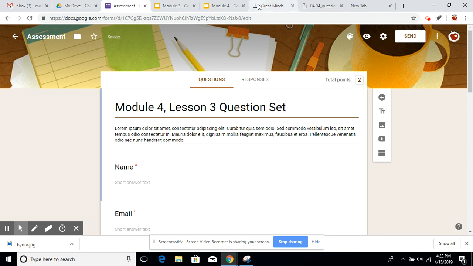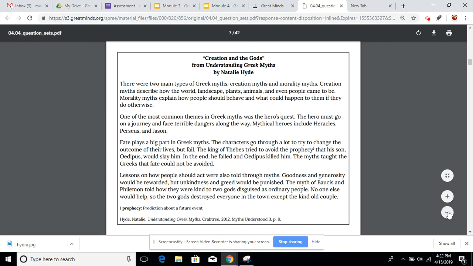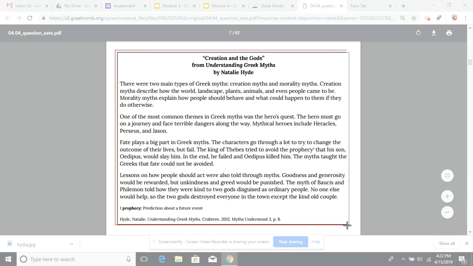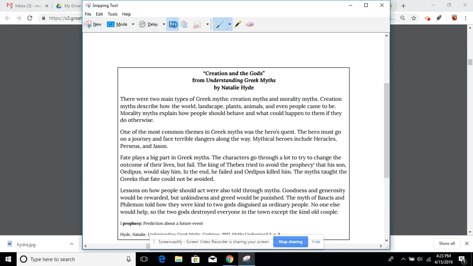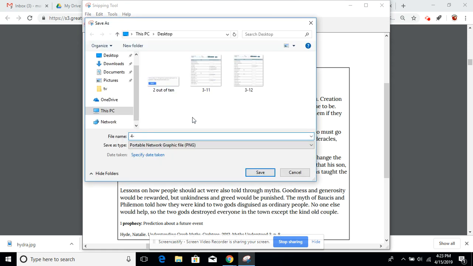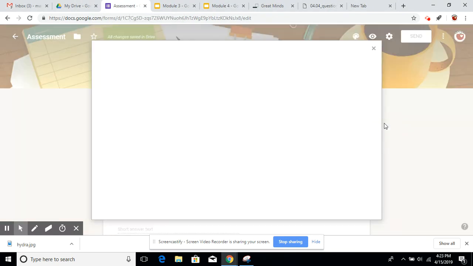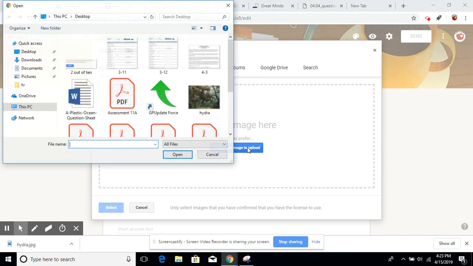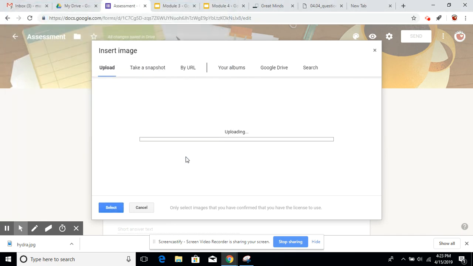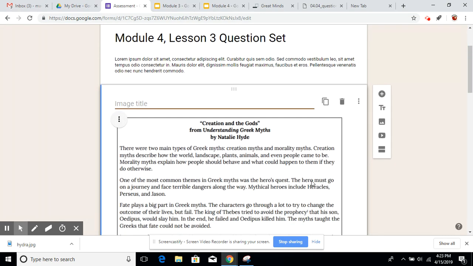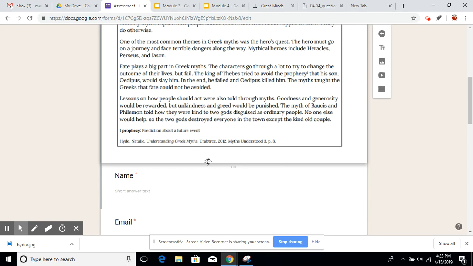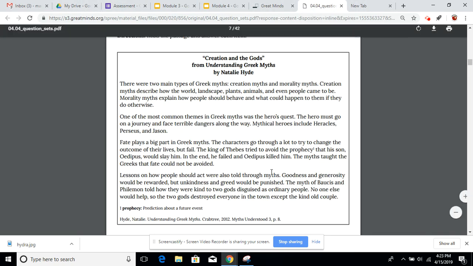And we do a lot of the same procedure as we do for the module slides for the question sets. So I'm going to shrink this down enough so that I have this whole passage here on one page, and then I'll use my snipping tool to just borrow this passage here. And then I can save that. I'll save that as 4-3, Module 4, Lesson 3. And then you can directly upload that into your Google form. Ta-da!